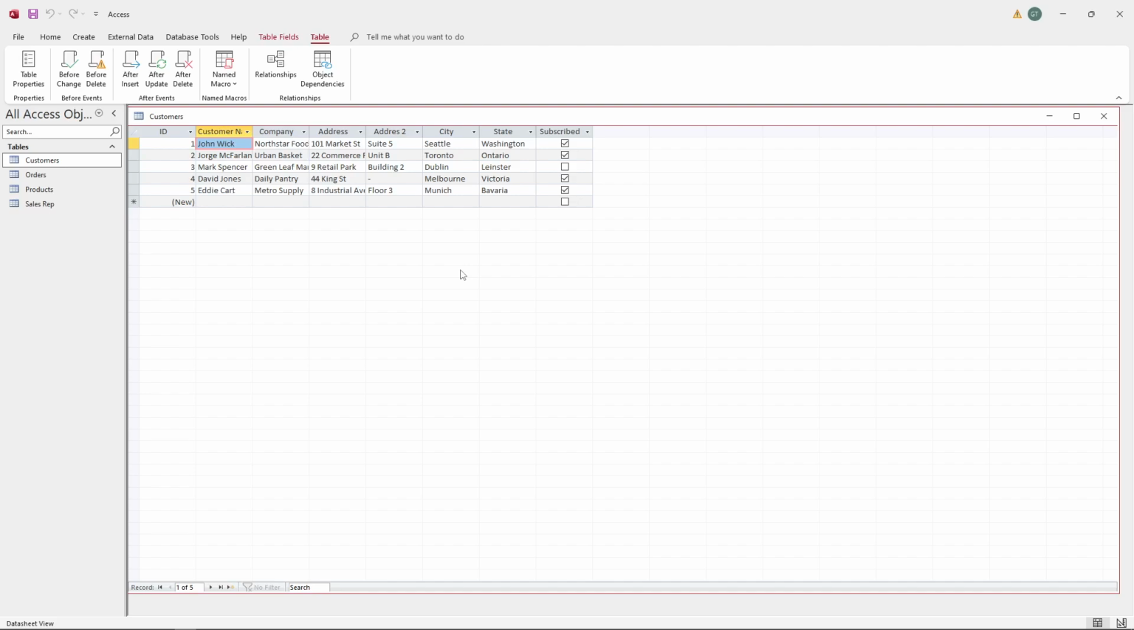Welcome back, everybody. Today I'm going to teach you how to use macros in data in Microsoft Access. Macros are powerful automation tools that help you streamline repetitive tasks and create more efficient workflows in your database, saving you valuable time and effort.